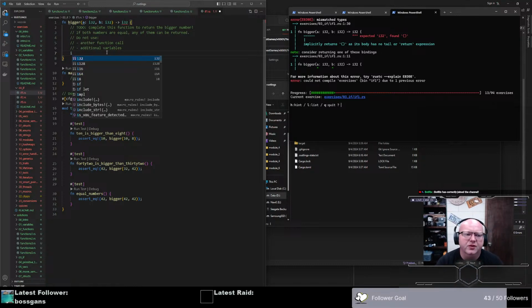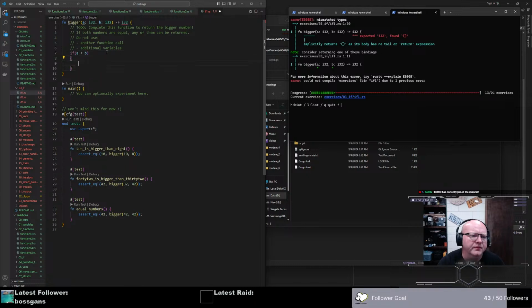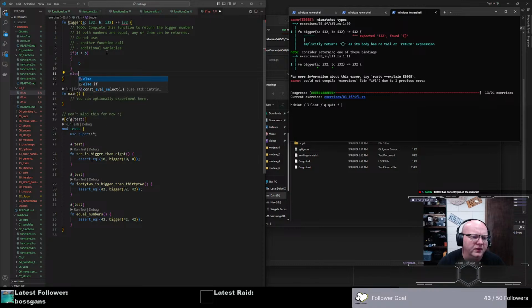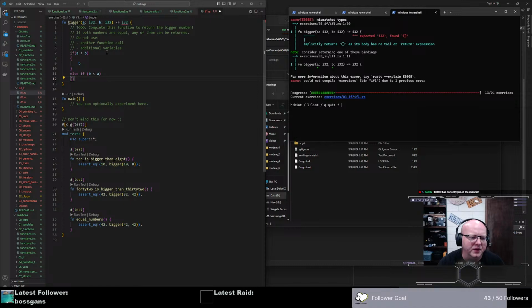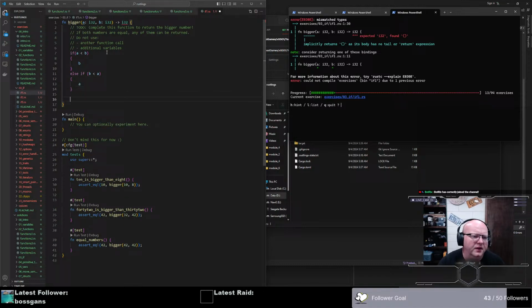Okay, so if it returns the bigger number, if a is less than b, then b. Else if b is less than a. Oh, I'm not formatting that correctly. a. Otherwise a.